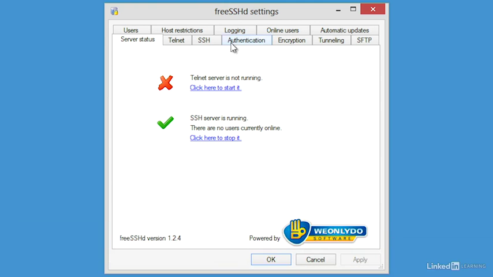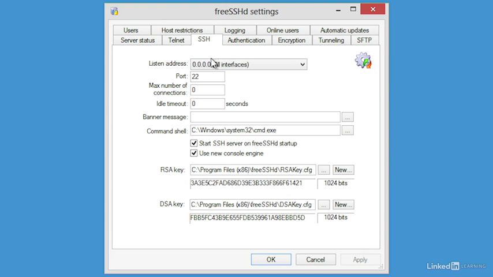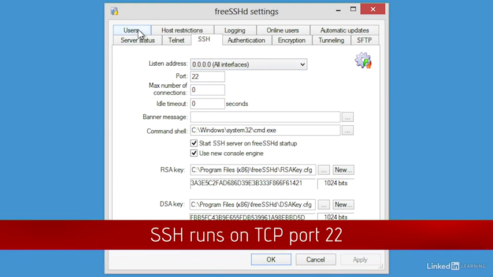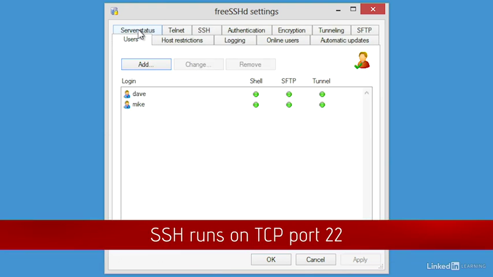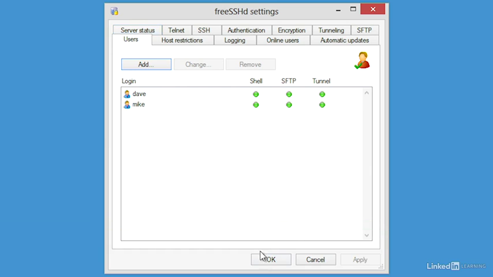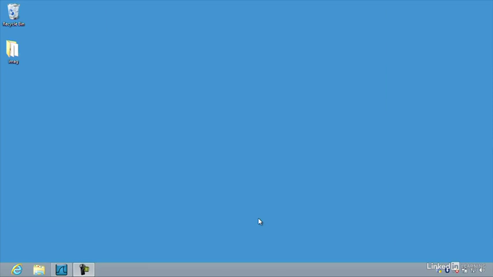So we've got it up and running. You can take a look at SSH. Notice that SSH runs on port 22 and it's listening on all interfaces here as well. On this particular tool, it will use the same users that we created for telnet. Okay, so I got SSH up and running. So let's go back to PuTTY.